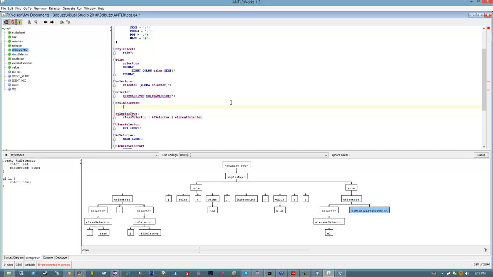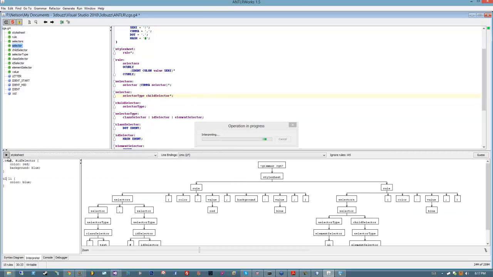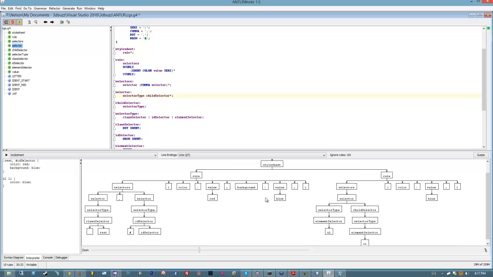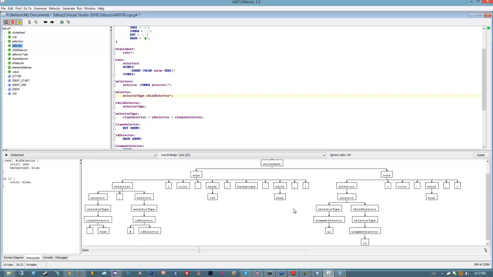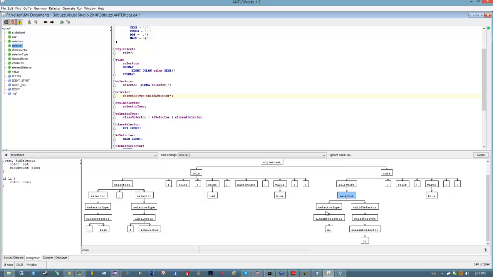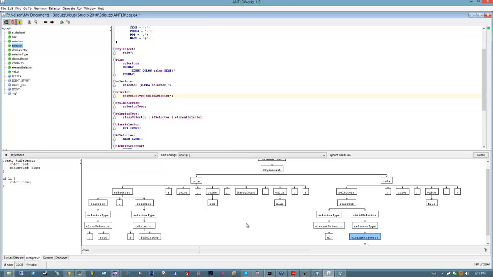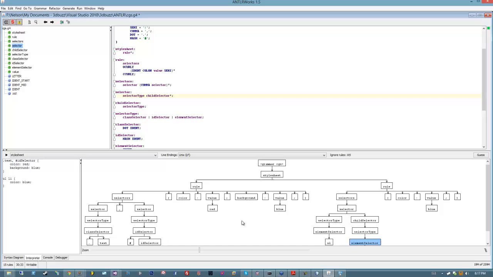So a child selector at this point in time is just going to be a selector type. In the future, it should be child selector here. In the future, we'll have a selector relationship there. Let's clear all our errors and hit run again, see what happens. Okay, so now we have a rule that has a selector, and it has a selector type, element selector, then a child selector, selector type, element selector. So that's the parse tree that I want to see.